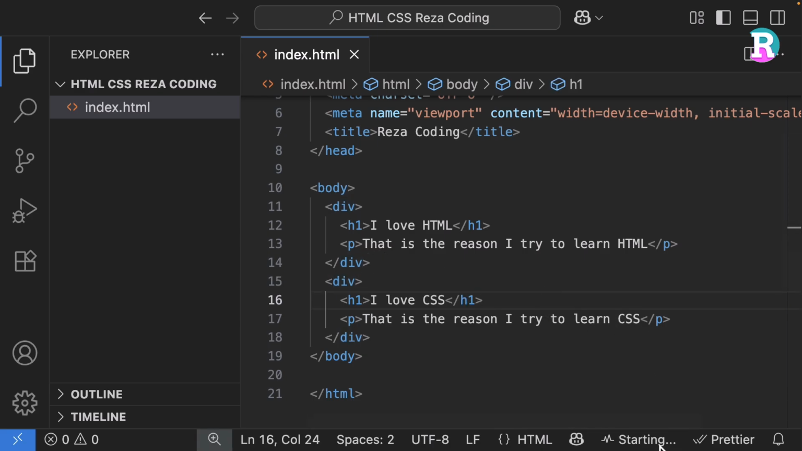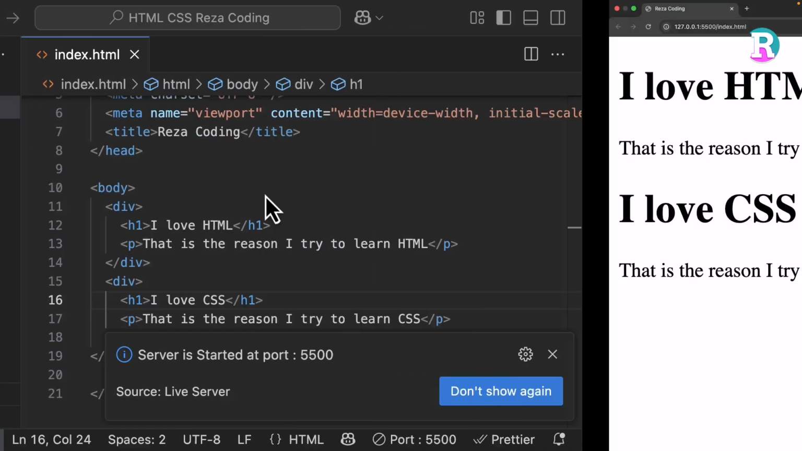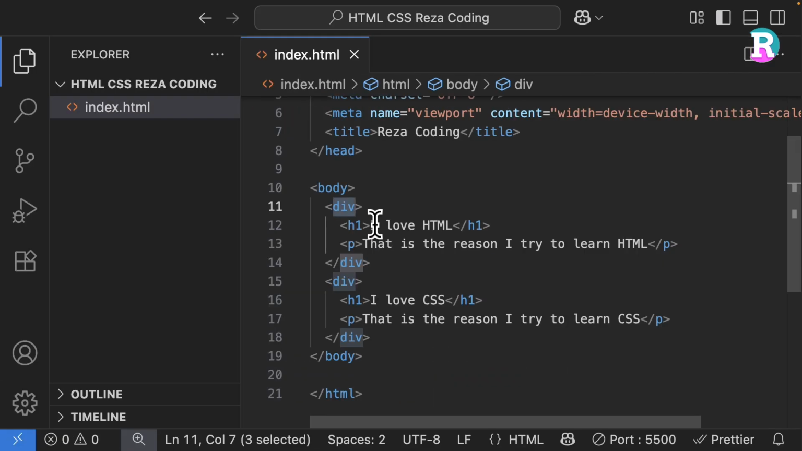Let's go ahead and run this. I'm going to click on go live. And this is the code that we have. You can see we have this title and then we have this p tag. And you can see that the div tag doesn't have any visual effect. So this div tag doesn't have any semantic meaning. It doesn't tell the browser what the content is. It just groups things together. So we're going to be using this div tag a lot in this course. And actually, we're going to explore the reason we use this div tag inside CSS.